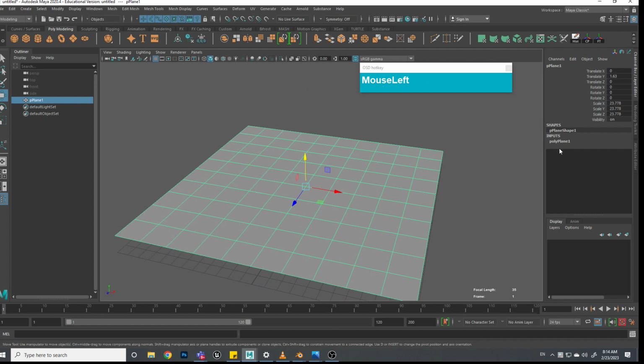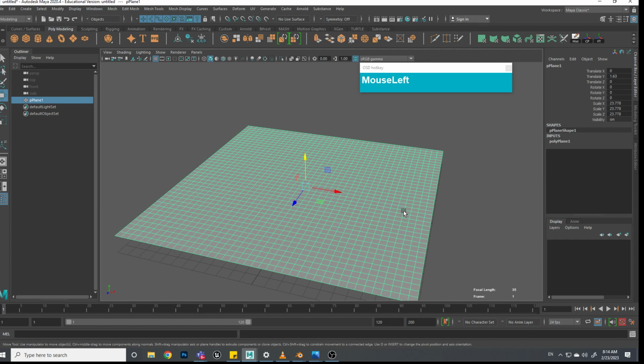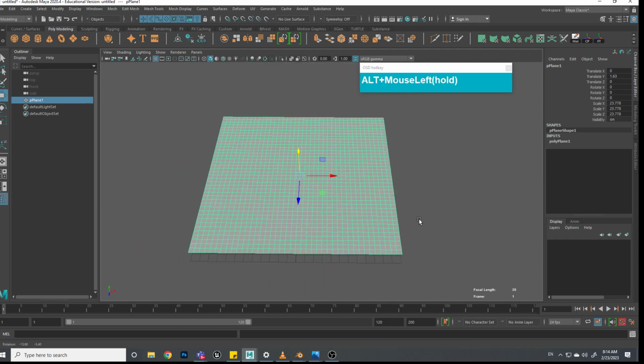So you can go over to the polyplane. Under the subdivisions, right now it's currently 10 by 10. I think I want a finer mesh, so probably I'll use a very high value like 40 by 40. Okay, so that should give me a mesh, right, that is very, very fine.